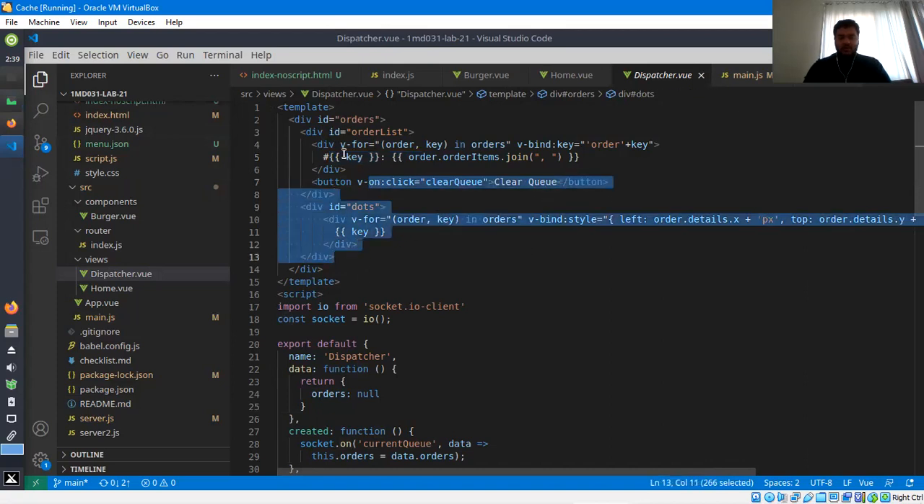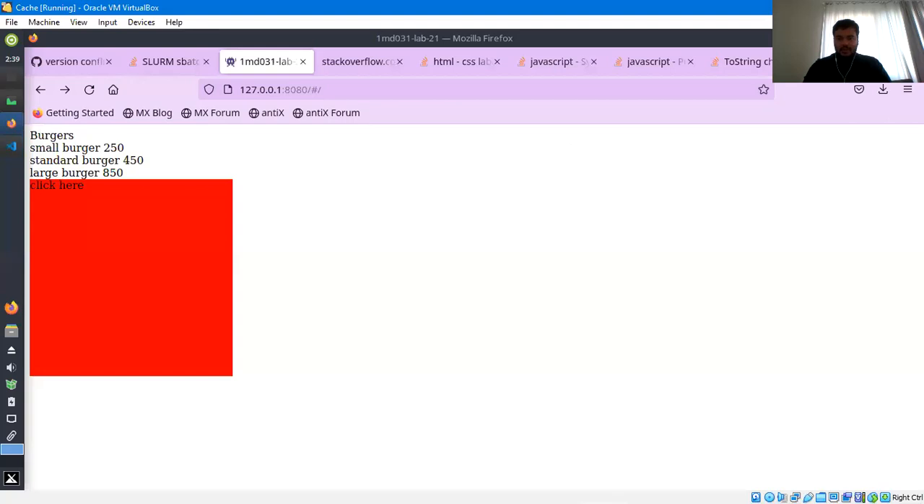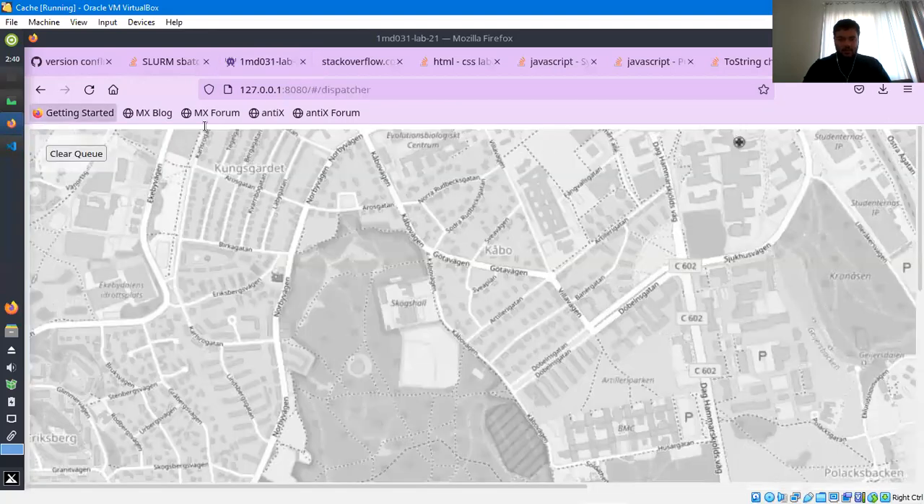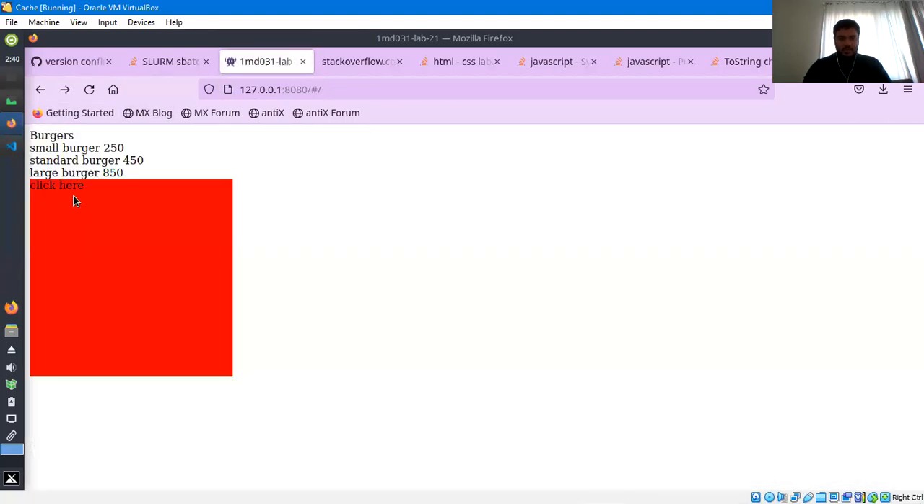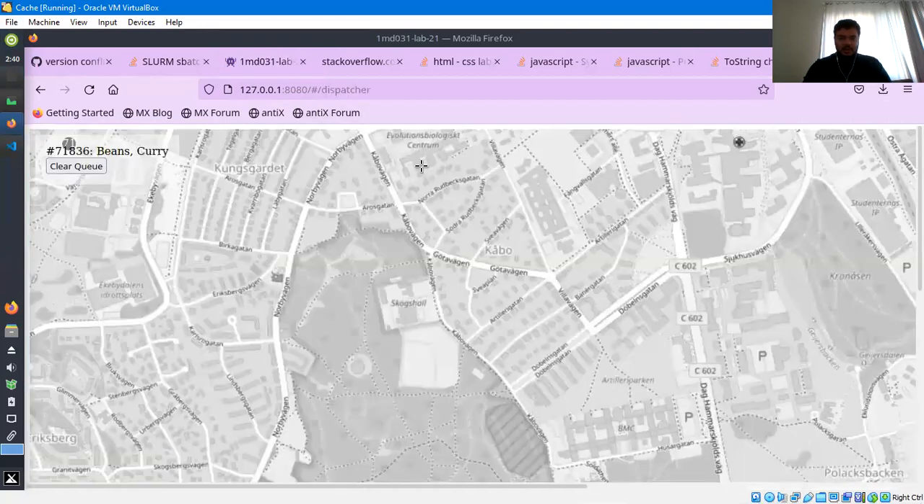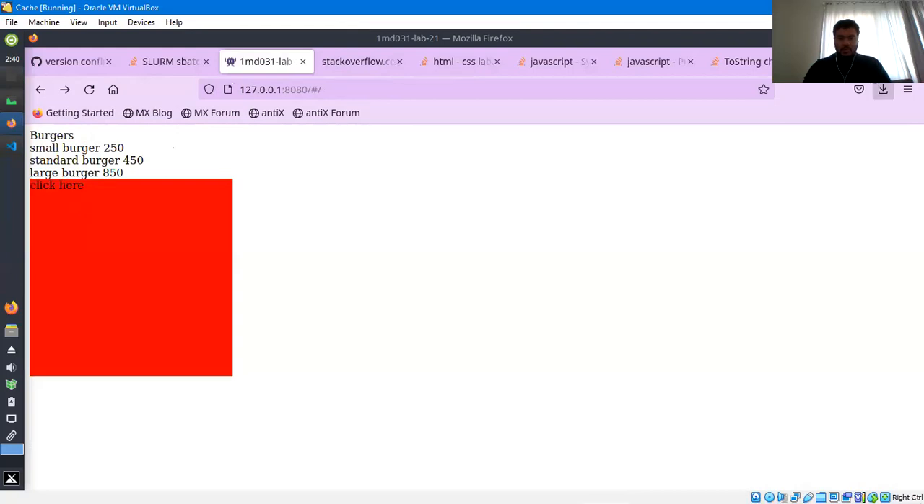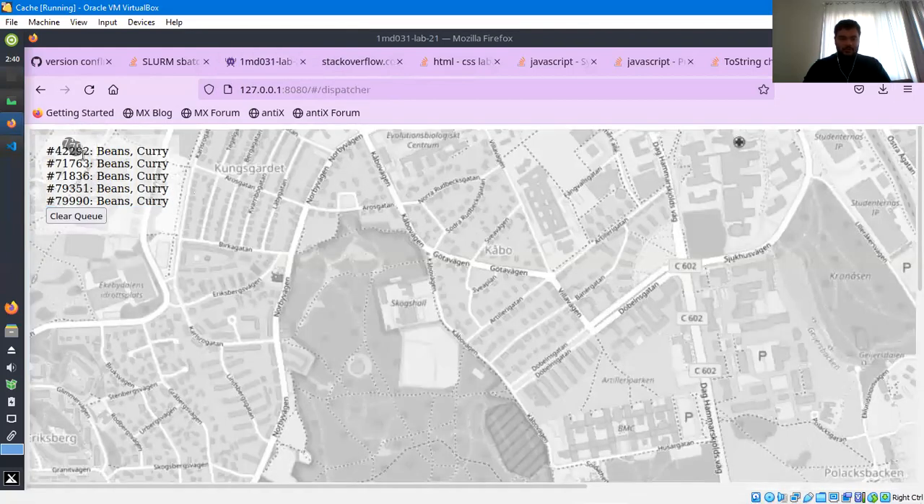Forget about this for now, but let's look at the dispatcher and see whether it's working. So let's click here to add an order. This gets sent to the server. The server sends back the hash, the order, and then we display it using the loop. So we're just putting in a few new orders.